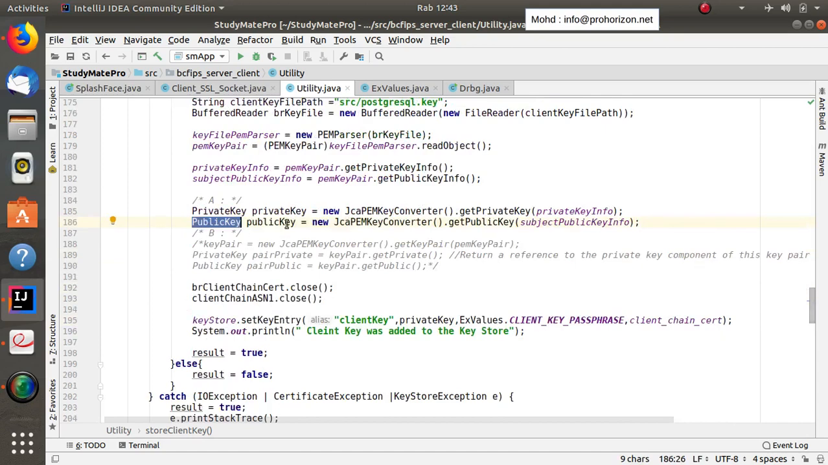Now, since we have got the private portion of the client key, we could use it as an argument, and we can give it a password, whichever password you wish, and then we can store it in the Keystore.